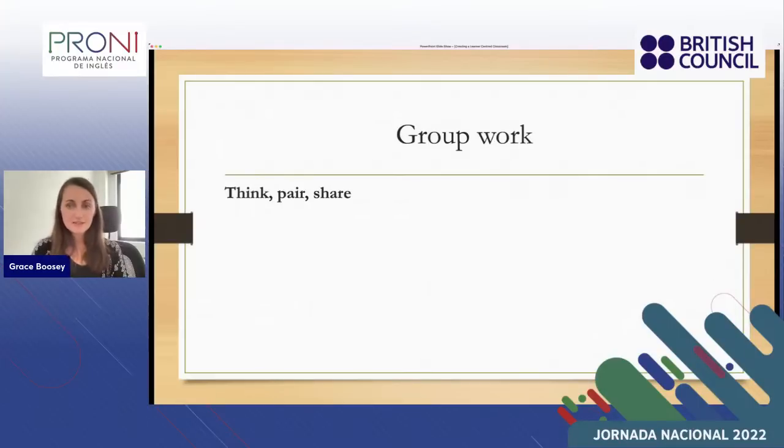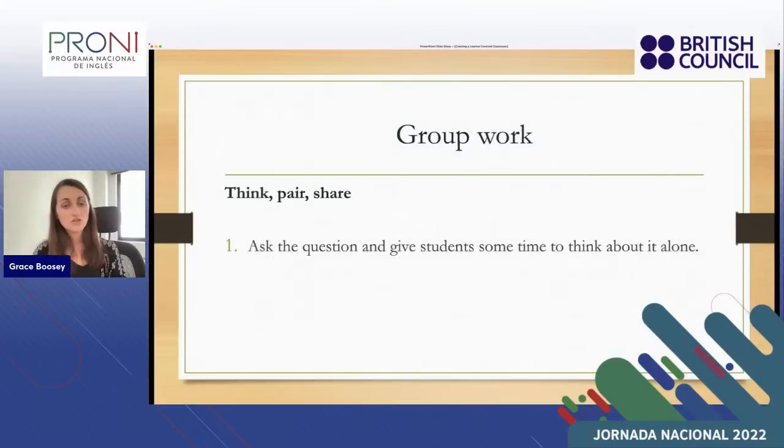A similar strategy, think, pair, share. So this is used when you want the students to perhaps raise their hand and give some ideas. So you ask the question and give students time to think about it alone. The question can be anything, depends on what the lesson is, but you ask the question and then students think silently. If you've got primary students, you can get them to put on their thinking hats.